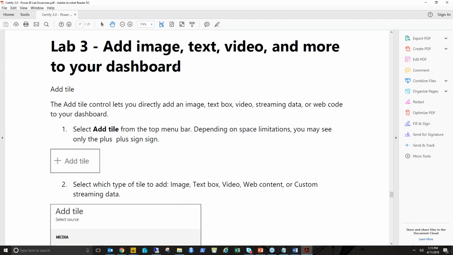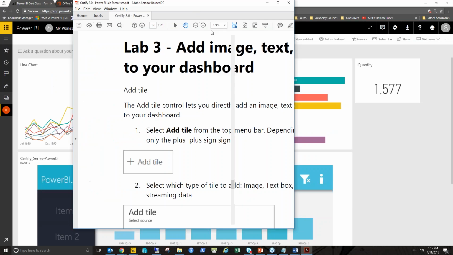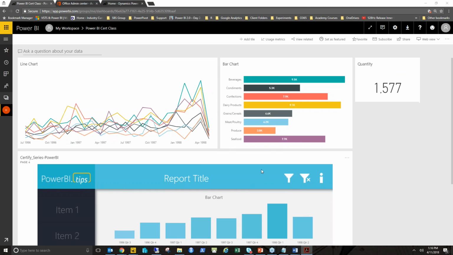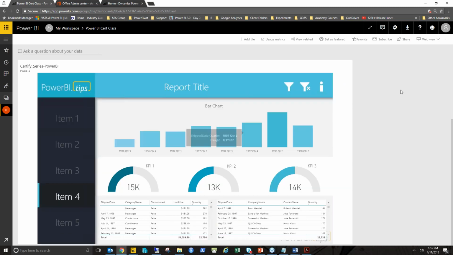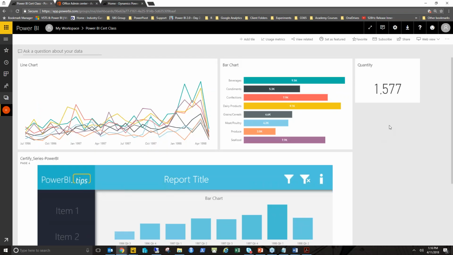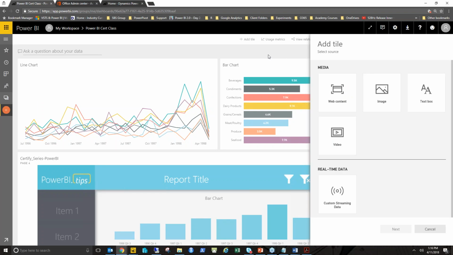All right, so for this next exercise, again keeping the flow of things, I'm going to add an image, text, or video. Here's where it gets kind of cool, because you can really customize these things. So we've added our quantity. We have our two pinned and our live dashboard or live report down here. The next thing I want to do is add a custom tile. Now, what better thing to do than to brand the dashboard with the company that you're representing?